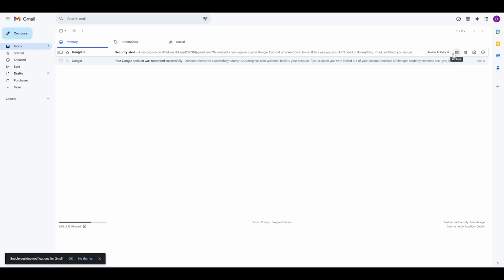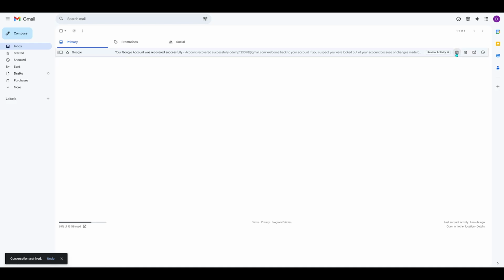Once you've located the archive icon, go ahead and give it a click. You'll notice that the email disappears from your inbox view. Don't worry, your email isn't lost. It's simply been stored away from your main inbox to reduce clutter, yet is still fully accessible whenever you need it. The archive function doesn't delete your emails. Instead, it moves them to a special section where they're kept safe and sound for future reference.